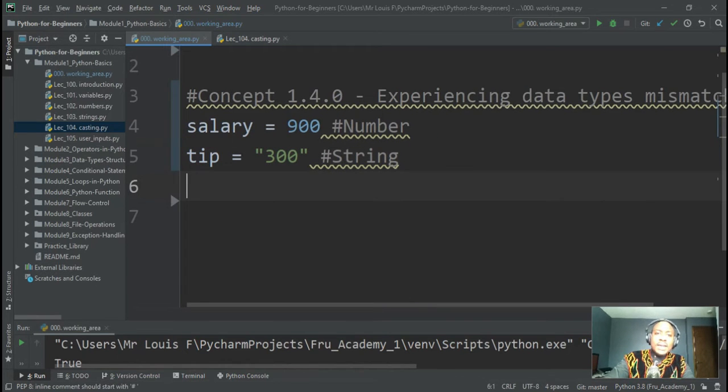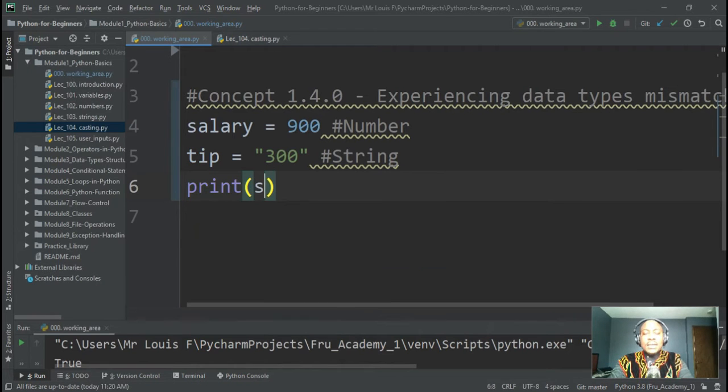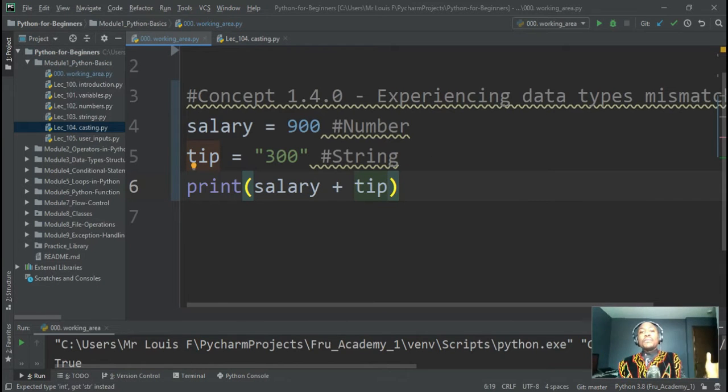All right, so let's go ahead and print on the screen where we say salary plus tip, right? Let's say we want to take a salary, add it to the tip, and then print the total amount on the screen. All right, let's run this and see what happens.